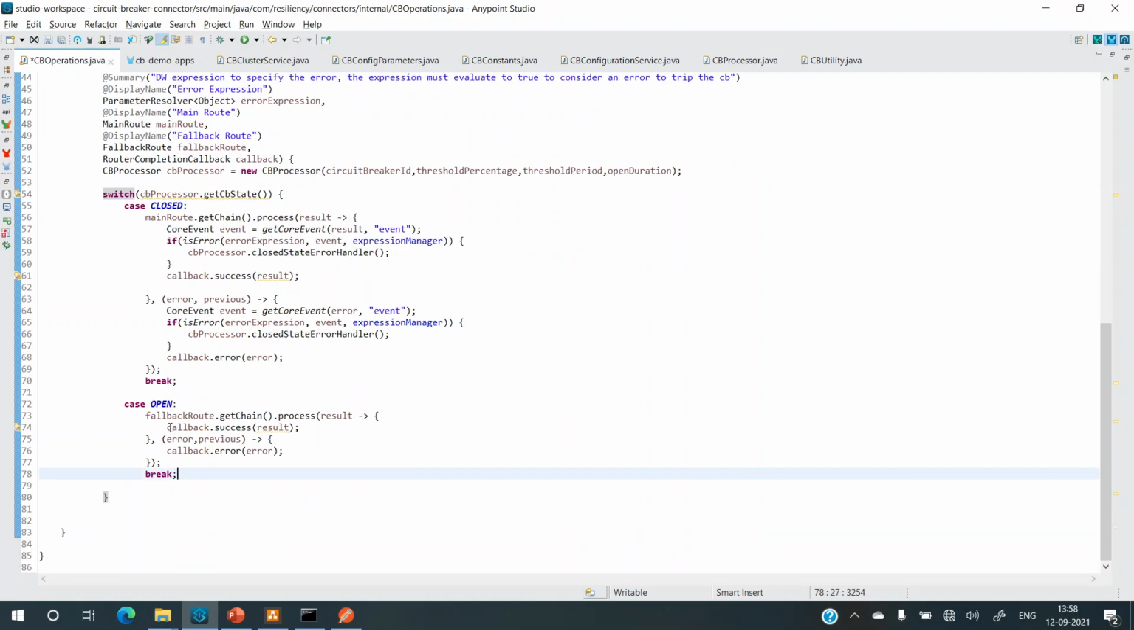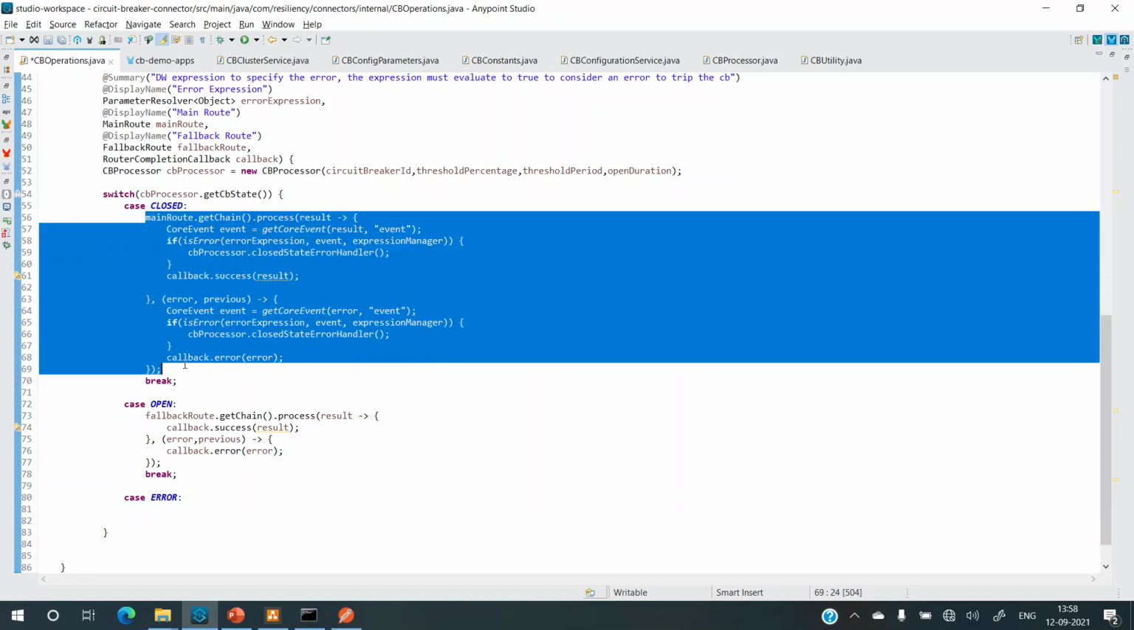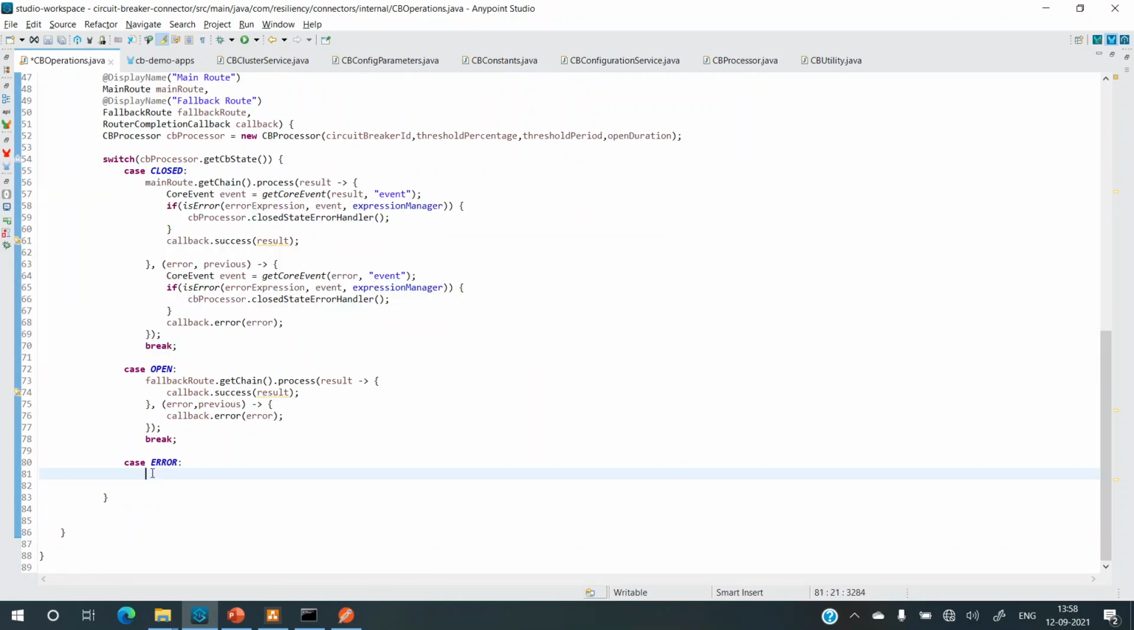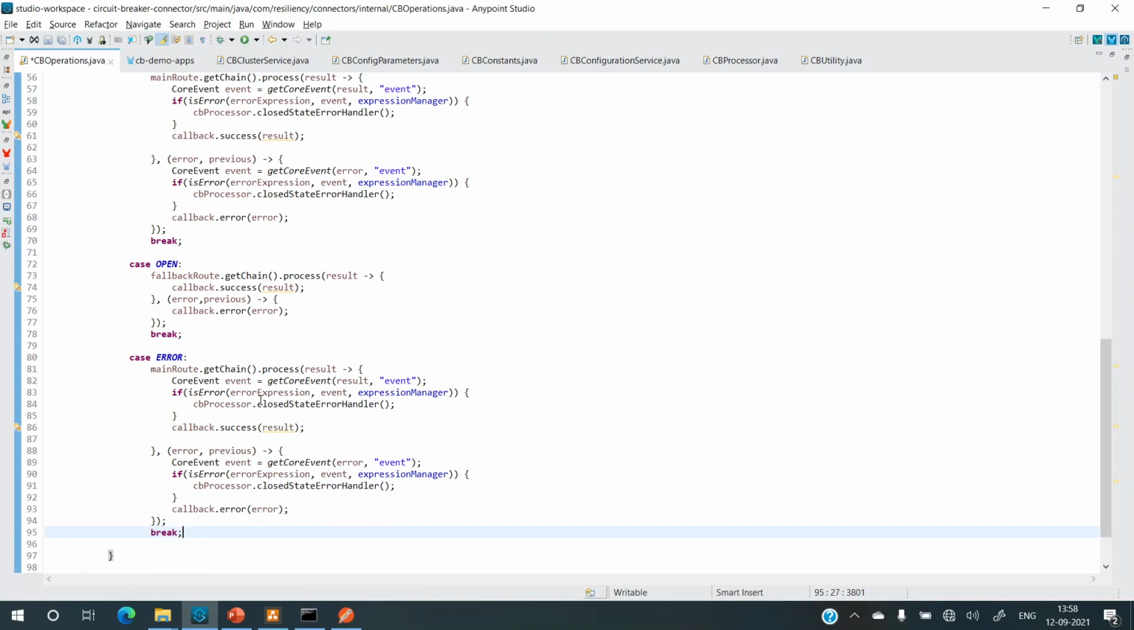So if it's open, it goes through the open, which is the fallback route. And in case it encounters the case as error, the circuit is in error state, so we'll continue using the main route. The idea is to just use the same processing. The only thing that changes is the circuit breaker logic. So instead of closed state error handler, it should be error state error handler.